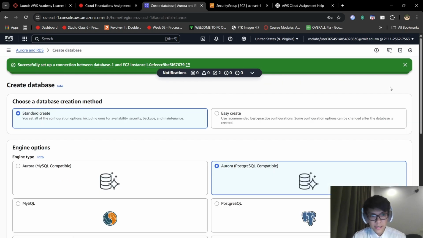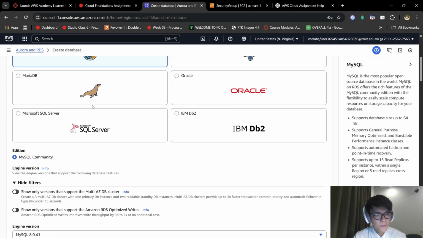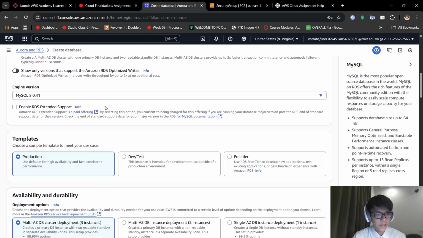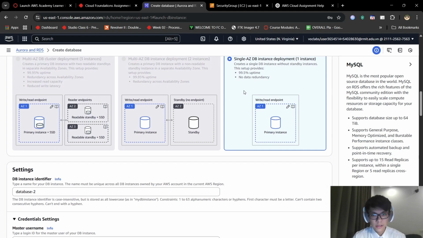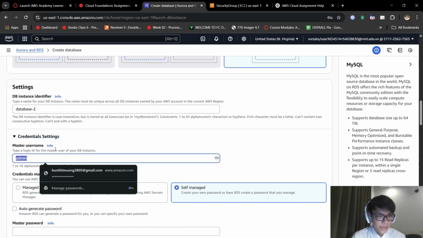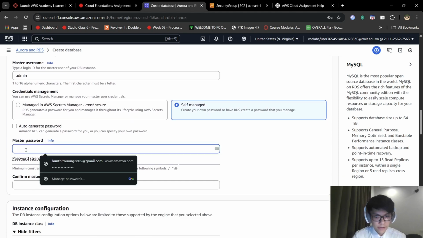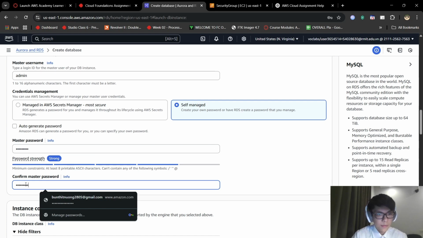So first you create the database, standard create, that's right. Now go with MySQL, scroll down, all right. I'll use the free tier, single DB instance deployment. I just named it database, so here it's database 2. And for the username, just leave it as admin. And password, you can write whatever password you want. Just confirm the password. This will be important, so you have to remember the password and the username.